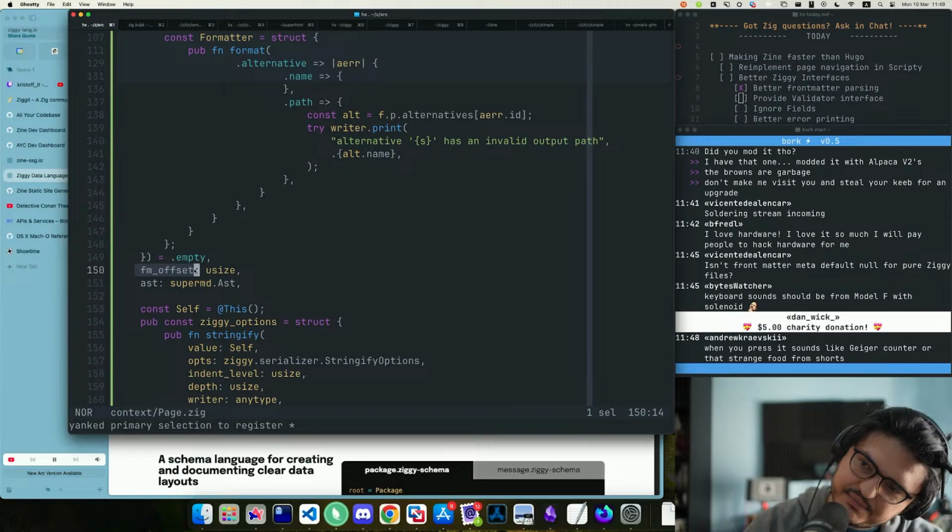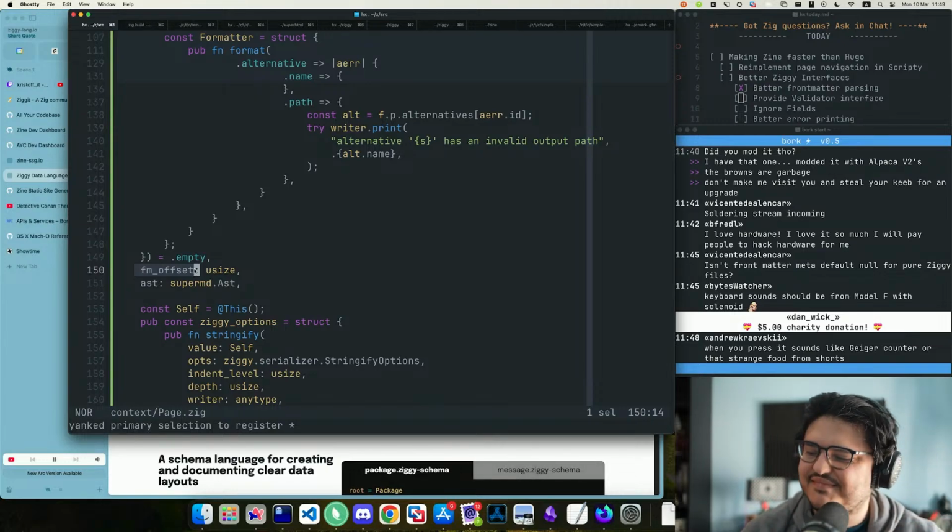Sounds like a Geiger counter. Yeah. Strange food.